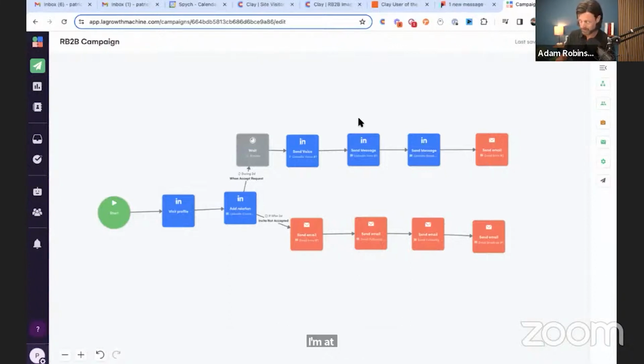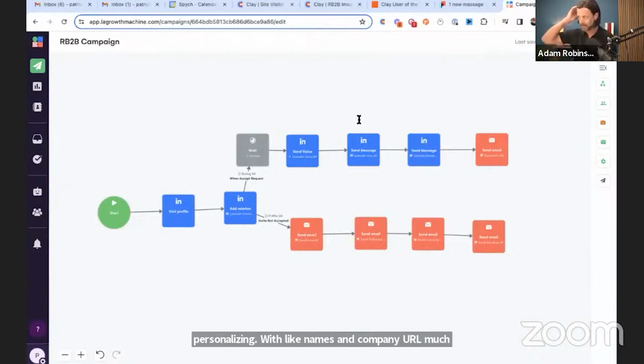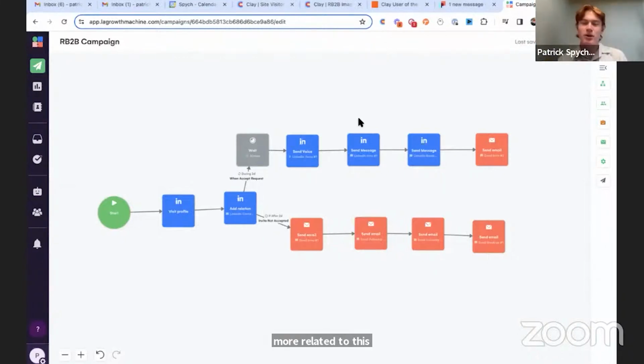I really want to know about the personalizing with names and company URL, much more related to this. Yeah. So I can do a quick overview of what personalization in Clay looks like. I would never recommend in AI's current state to write a full email with AI. So instead of having AI write the entire email, we create what's called variables within the email.